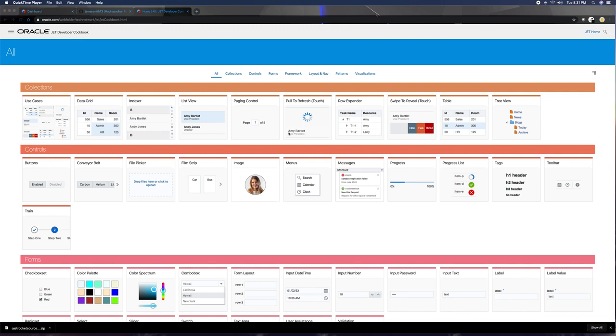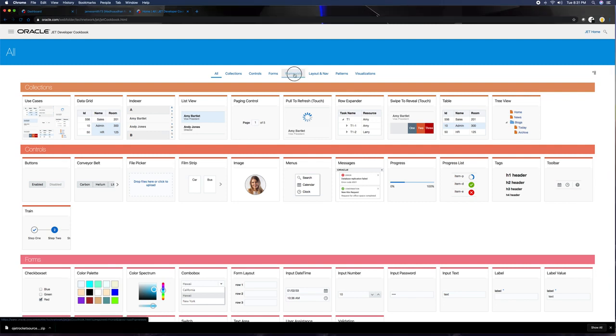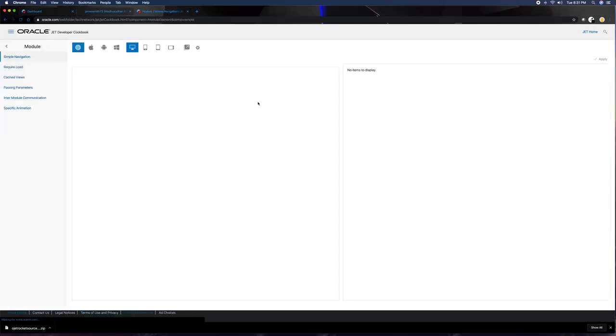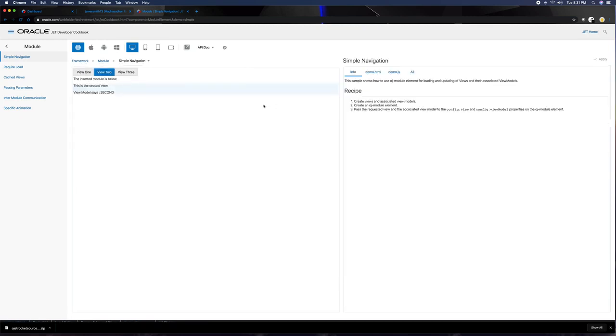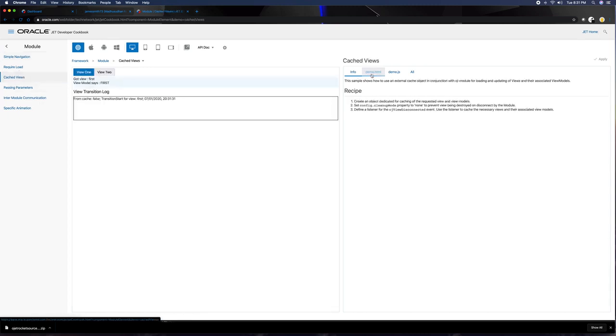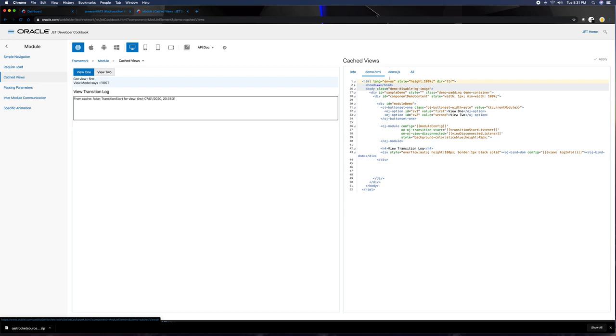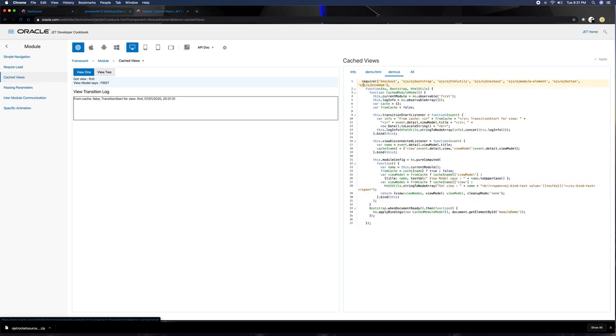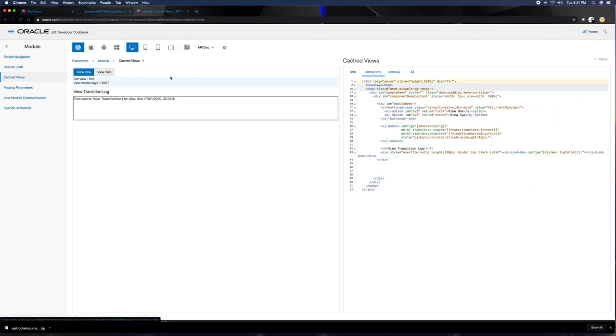So what Jet Cookbook does is it allows you to use a lot of reusable components. For example, if you take a look at any of the components, they give you the source code, the HTML and JS, and all you have to do is copy paste, and you can start using it.